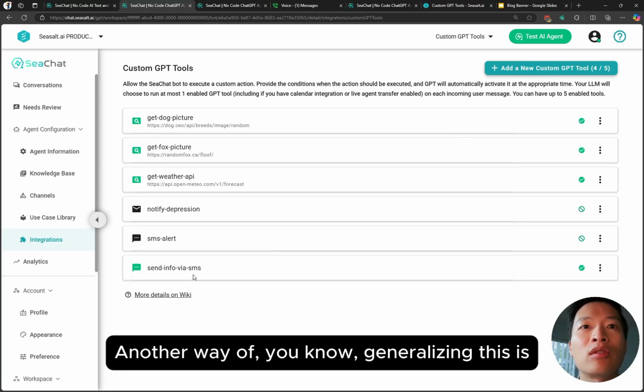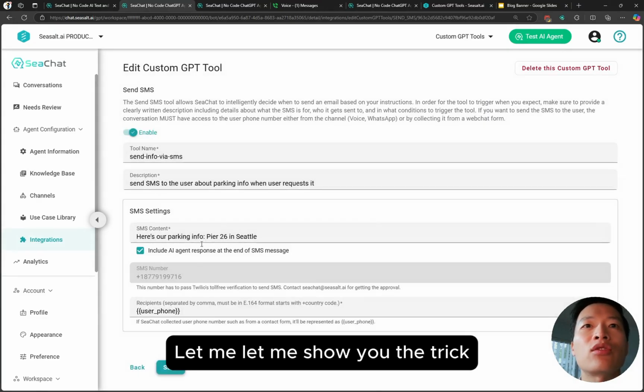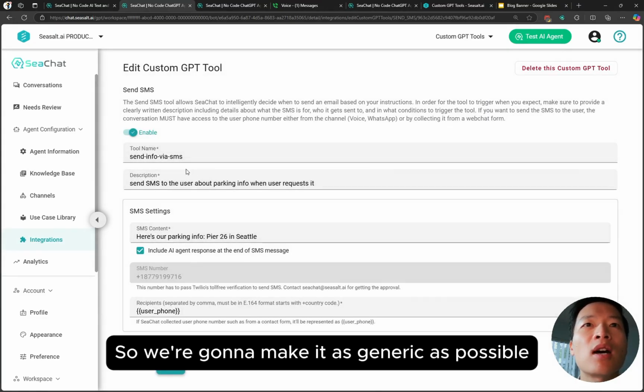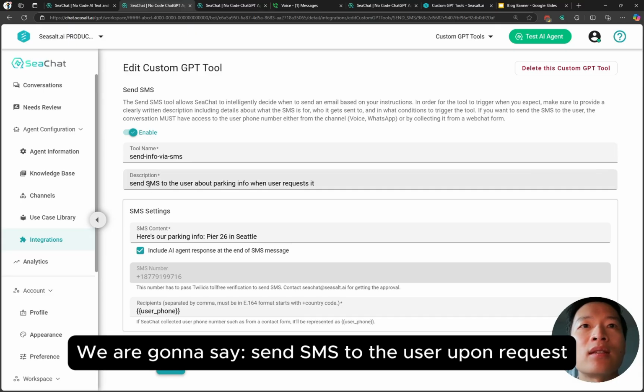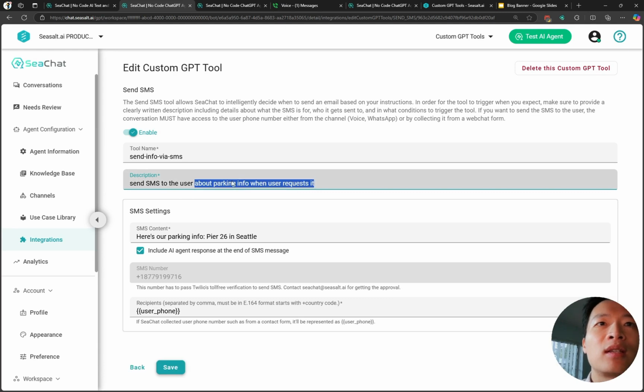Another way of generalizing this is this. Let me show you the trick. We're going to make this one as generic as possible, and then we're going to pull out all the information from the agent information piece. So what we're going to do is say, send an SMS to the user about information upon request.